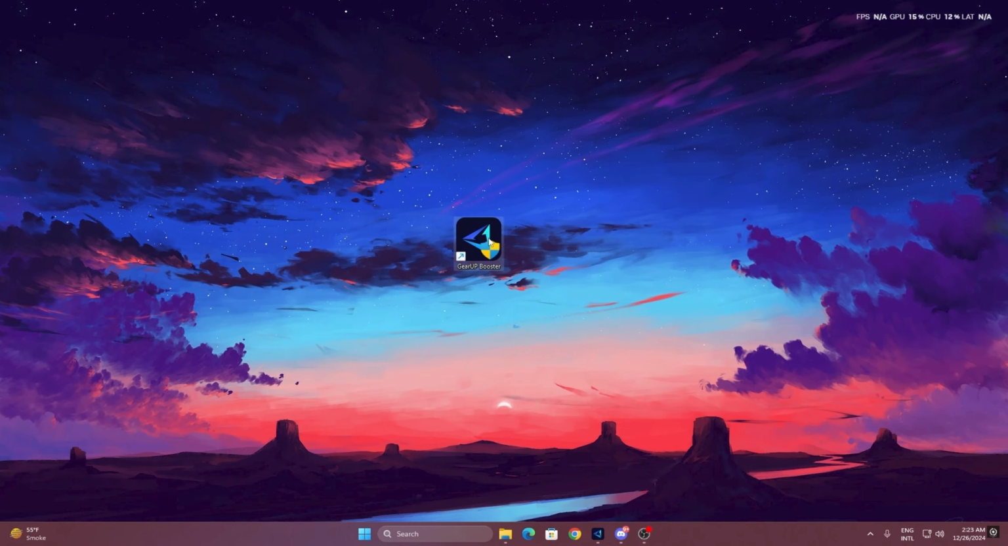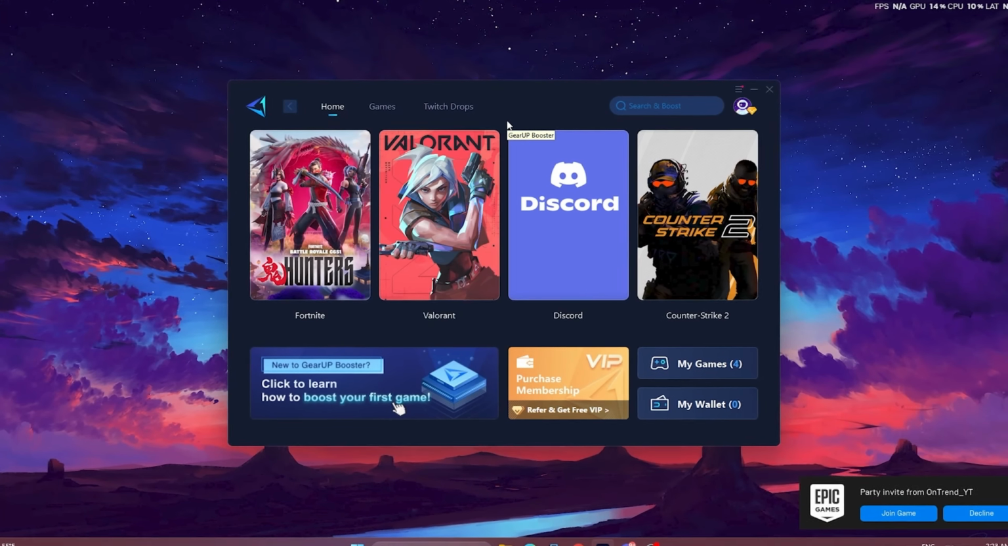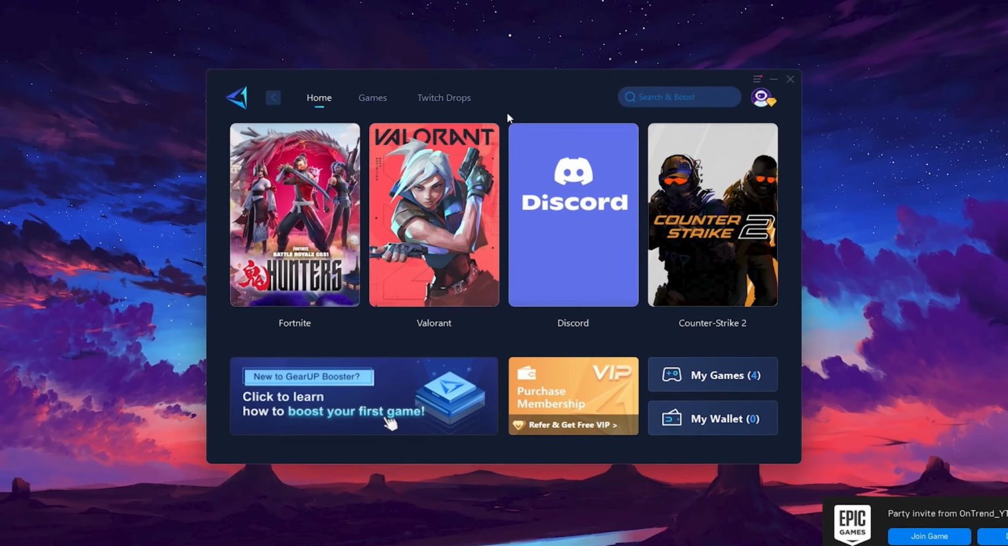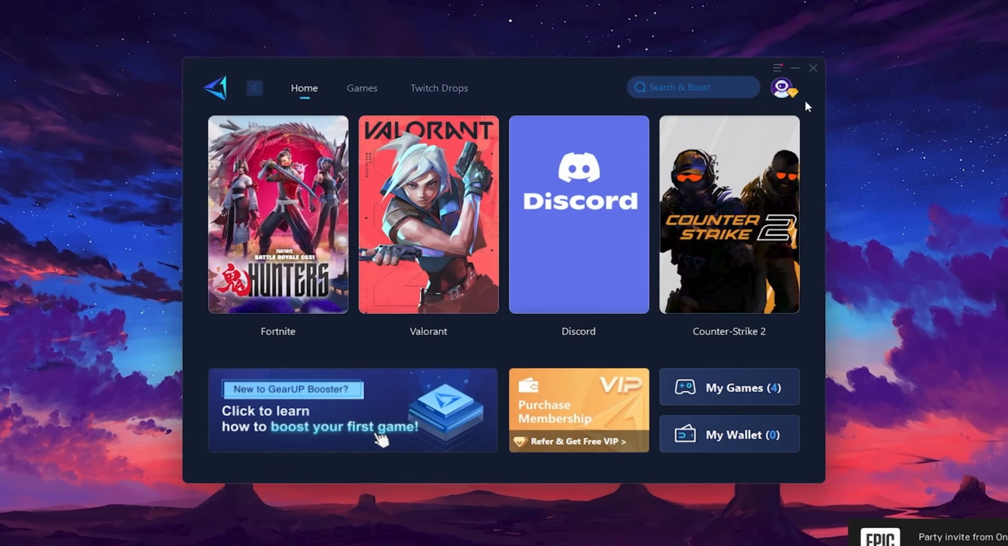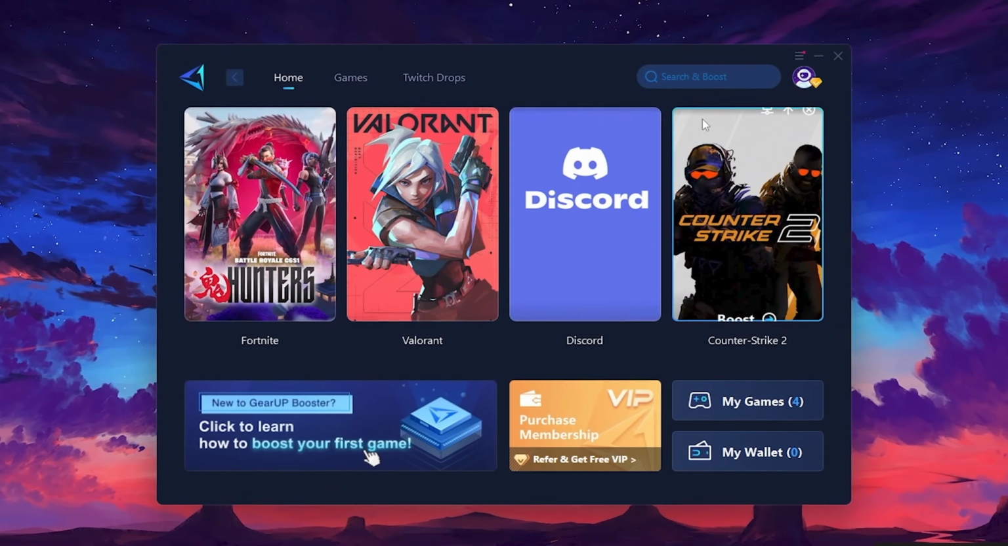To get started with GearUpBooster to lower ping and boost FPS, download the tool from the official website using the link in the description. After downloading, install it on your PC. Once installed, you'll see the GearUpBooster interface. The first thing you'll need to do is log in with your Facebook or Google account.